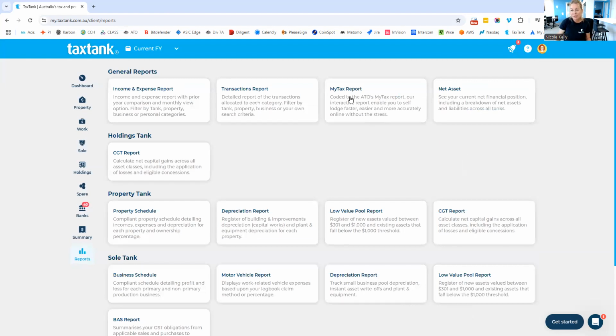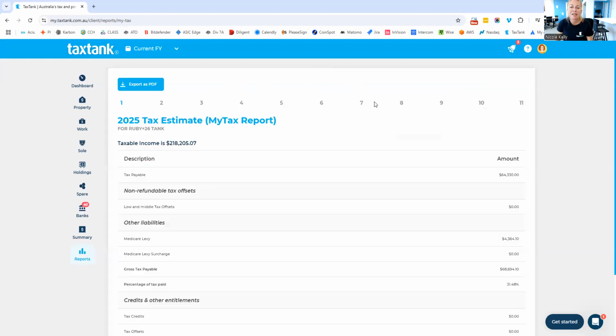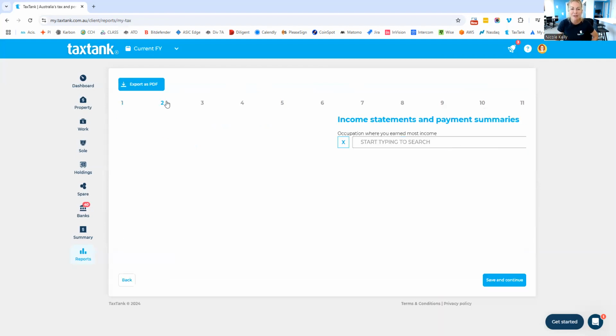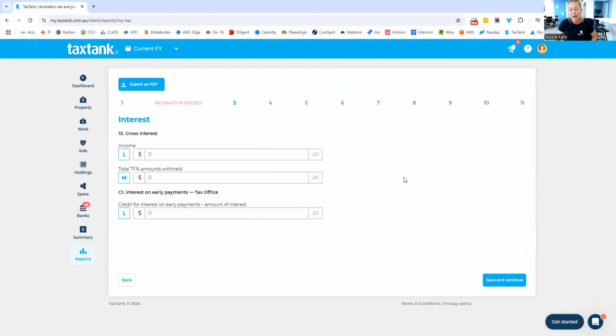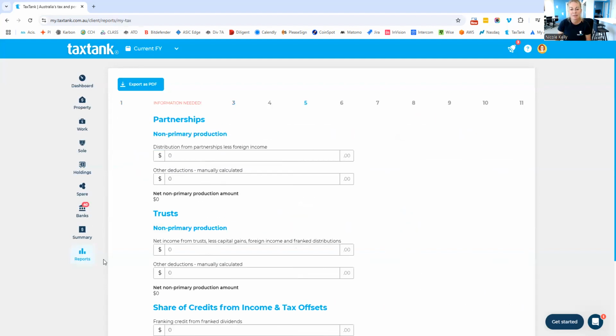The My Tax Report is for those self-lodgers. The ATO won't play with us for an integration at the moment. We're working on it. But in the meantime, if you are a self-lodger, we've built the My Tax Report within the software, so you can plug and play by their item categories quite easily within the system.